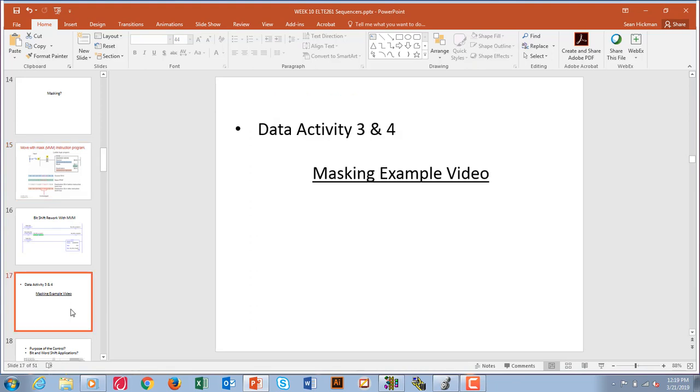Okay, but let's take a look at the data activities 3 and 4. And you can stop the video right now and click on the masking example video right here, and let's take a look at some masking.